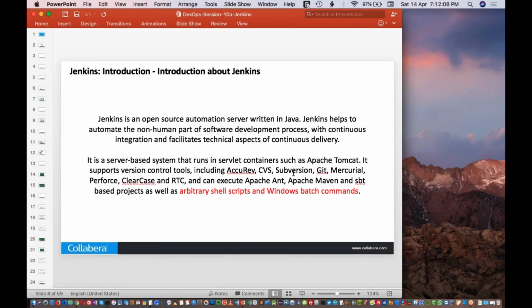So even though Jenkins is written in Java, it is not specific for Java applications. You will be able to deploy or integrate Jenkins with your, say, Node.js application or PHP application. It can be any application. The only thing is, Jenkins is a software written in Java.